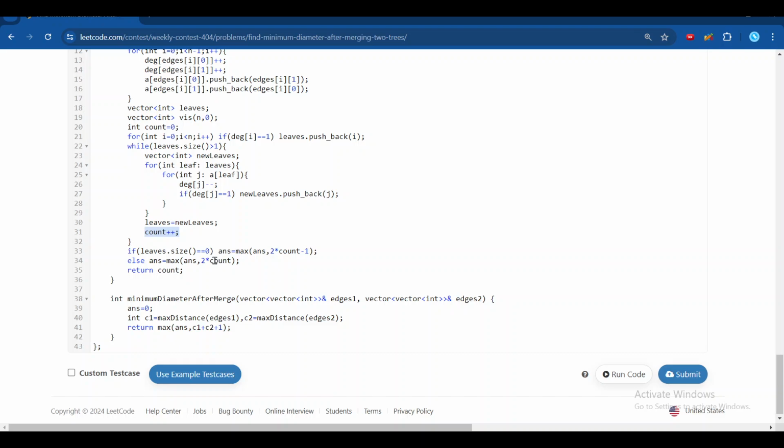Now if the leaves size is 0, then this is the diameter, we are setting answer as maximum of answer comma 2 into count minus 1. Otherwise, if there is only one center, then we are setting answer as maximum of answer comma 2 into count, and we are returning count from here. And we are finding r1 of the first tree and r2 of the second tree, and we are setting our answer as maximum of answer comma r1 plus r2 plus 1.